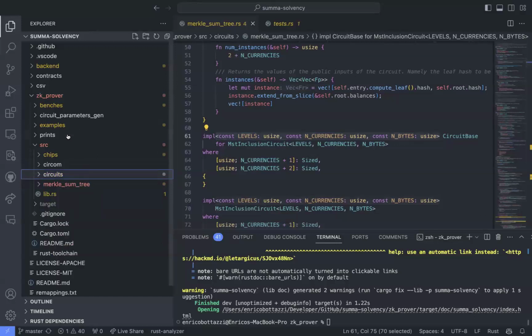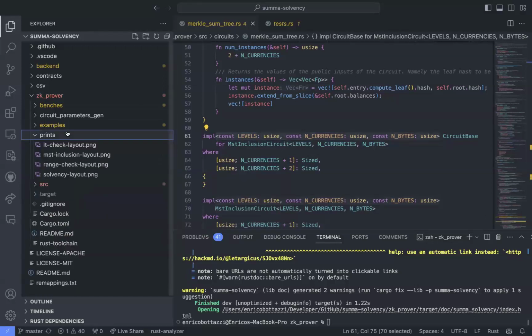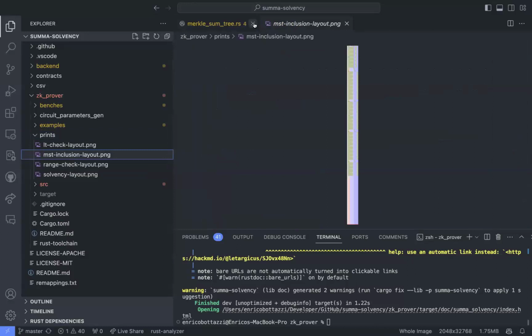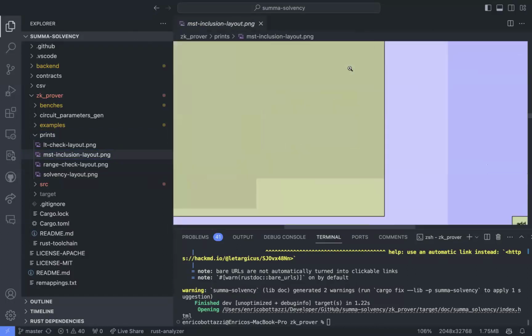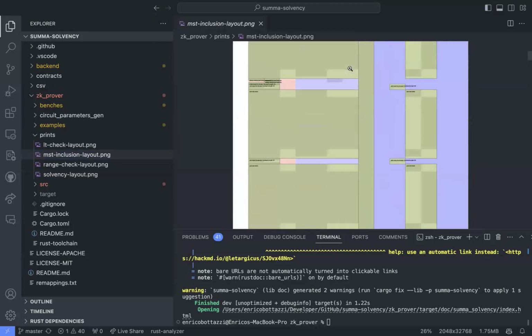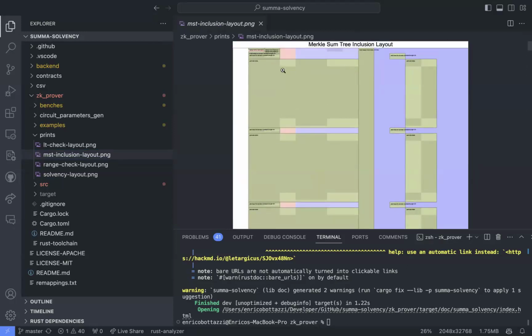Something that I just touched on briefly is this prints folder. For me, when I started, it was the best thing ever for debugging, or at least the best thing that Halo 2 gives us. So I think you should really get familiar with this, because it's really helpful.